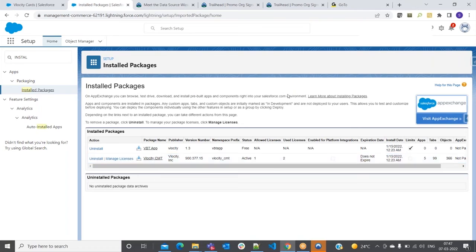I hope everyone is following me. So this is the managed package for Velocity, which is installed as a part of this trial. This package is for a specific domain, CMT, which is communication and energy and utilities. If it were insurance, it would have been Velocity underscore INS.